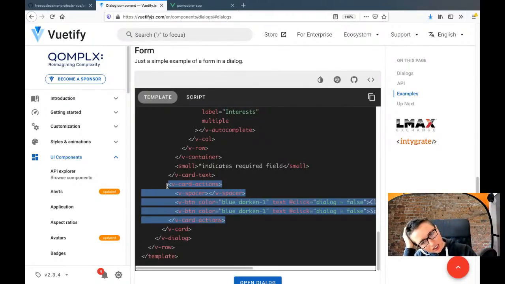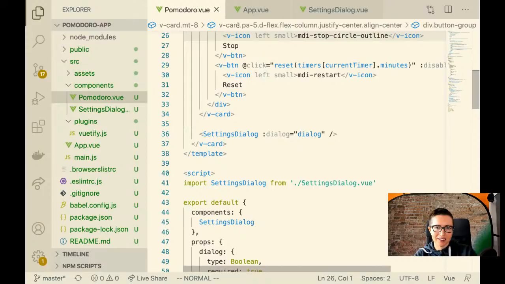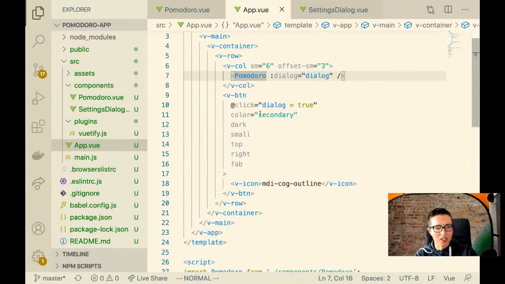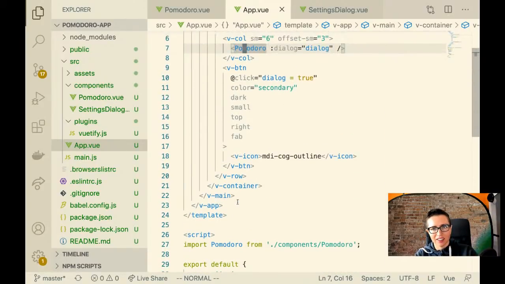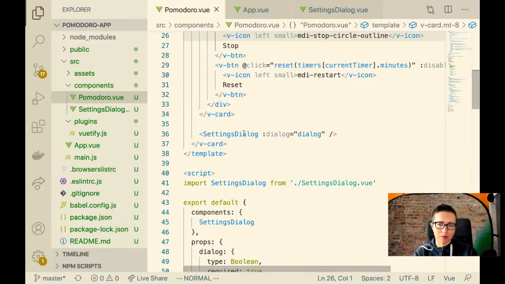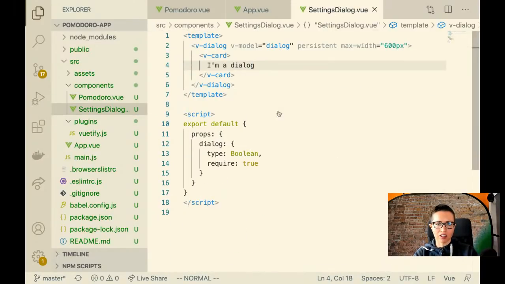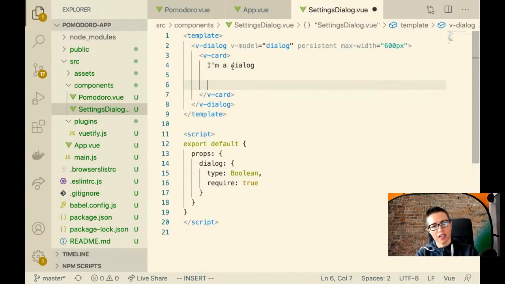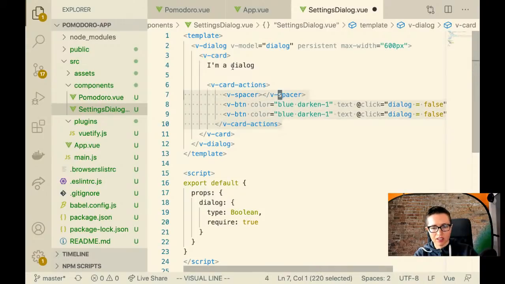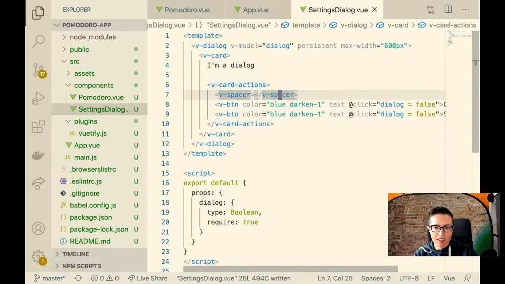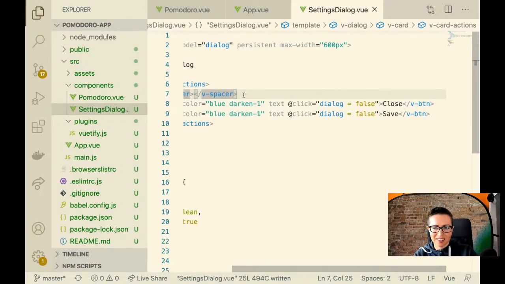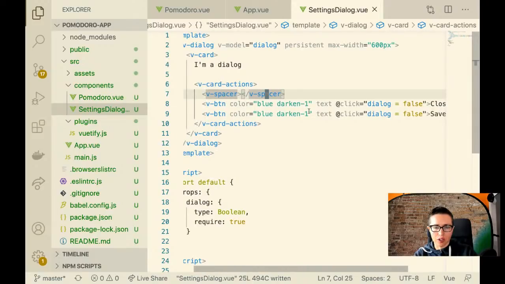Oh right, I won't be able to set dialogue to false from in the component. I'm gonna have to call an event or a method or something, or just install Vuex for one small thing. Where was I? Okay, so in Pomodoro now, in settings dialog, inside of card, I'm going to add the actions. And dialog, I can't do dialog is false.